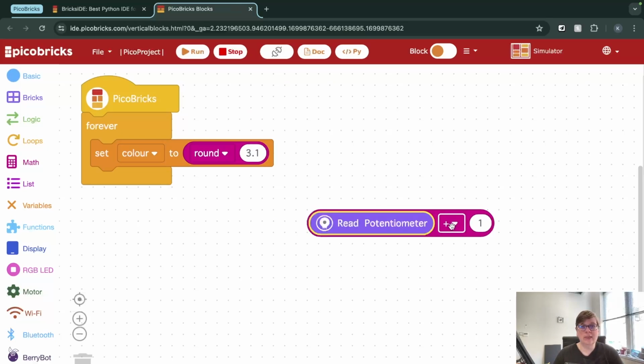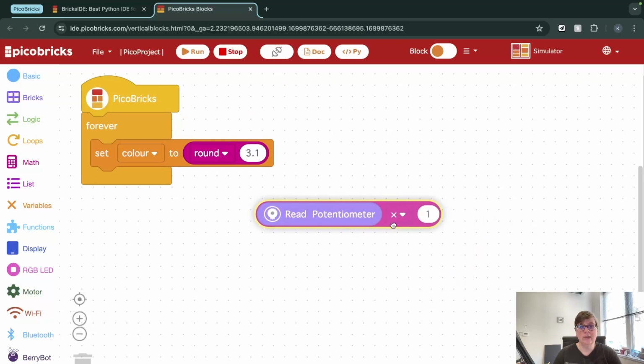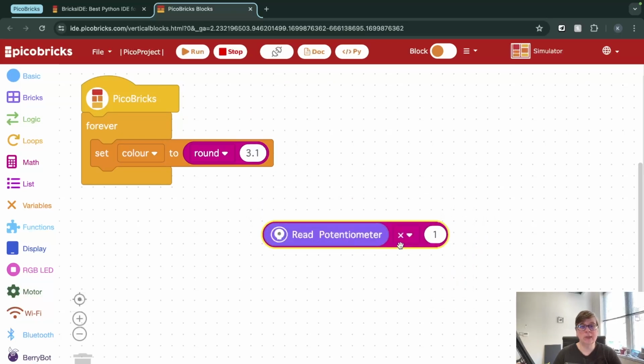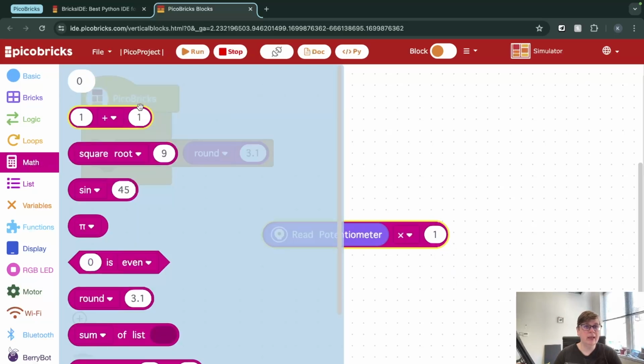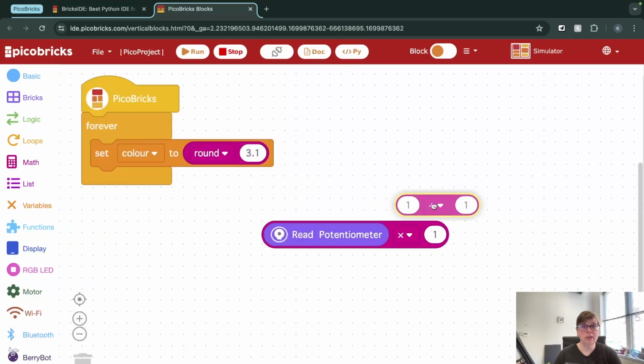Next, we want to click on this plus sign and get the times sign. So we're going to read the potentiometer and times it by something. But first we need to click on Math, and we need another 1+1 block. I want to put that inside the 1. So we're going to put 255 in there.